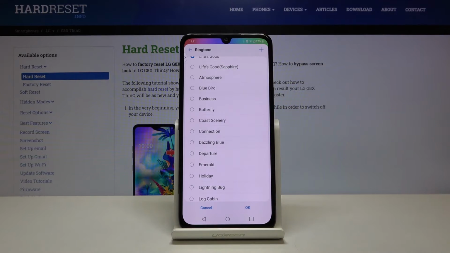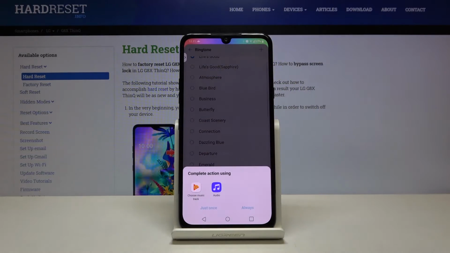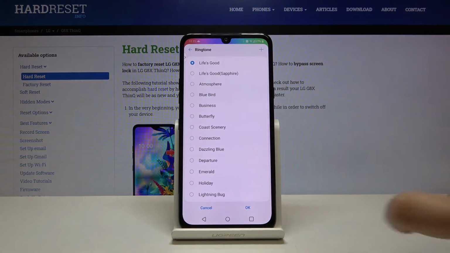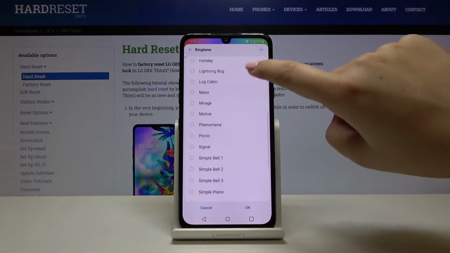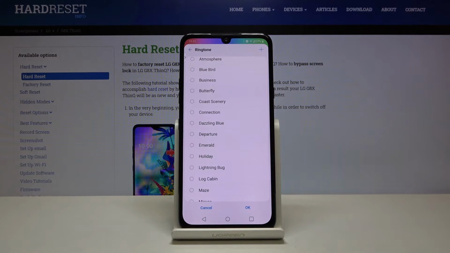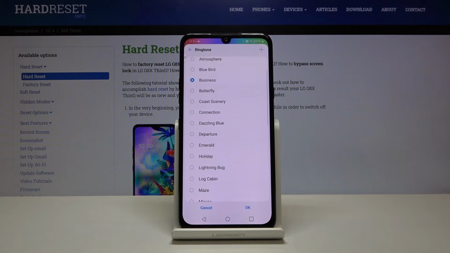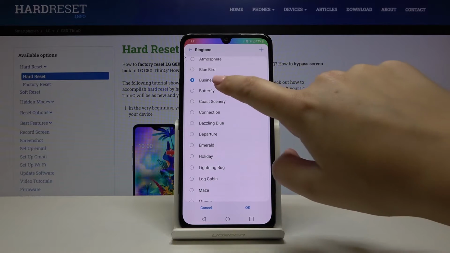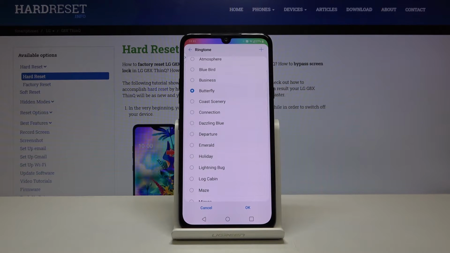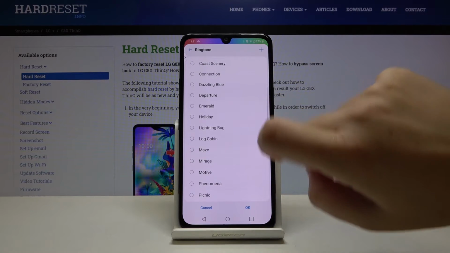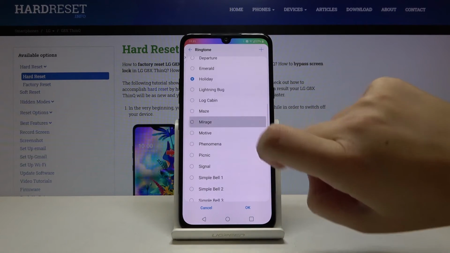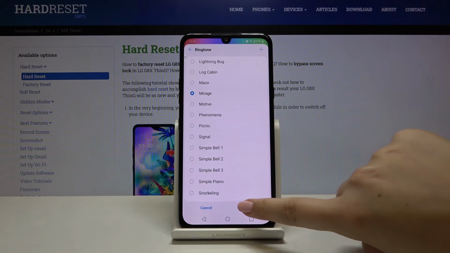We can choose something from this one, or simply tap on this plus icon and you will be able to use your own. Let me get back to the default ones, and if you want to listen to how a particular ringtone sounds, then simply tap on it. And as you can hear, we've got some vibration attached to the ringtones. I will show you how to turn them off after choosing the ringtone. So if you're ready, click on OK.